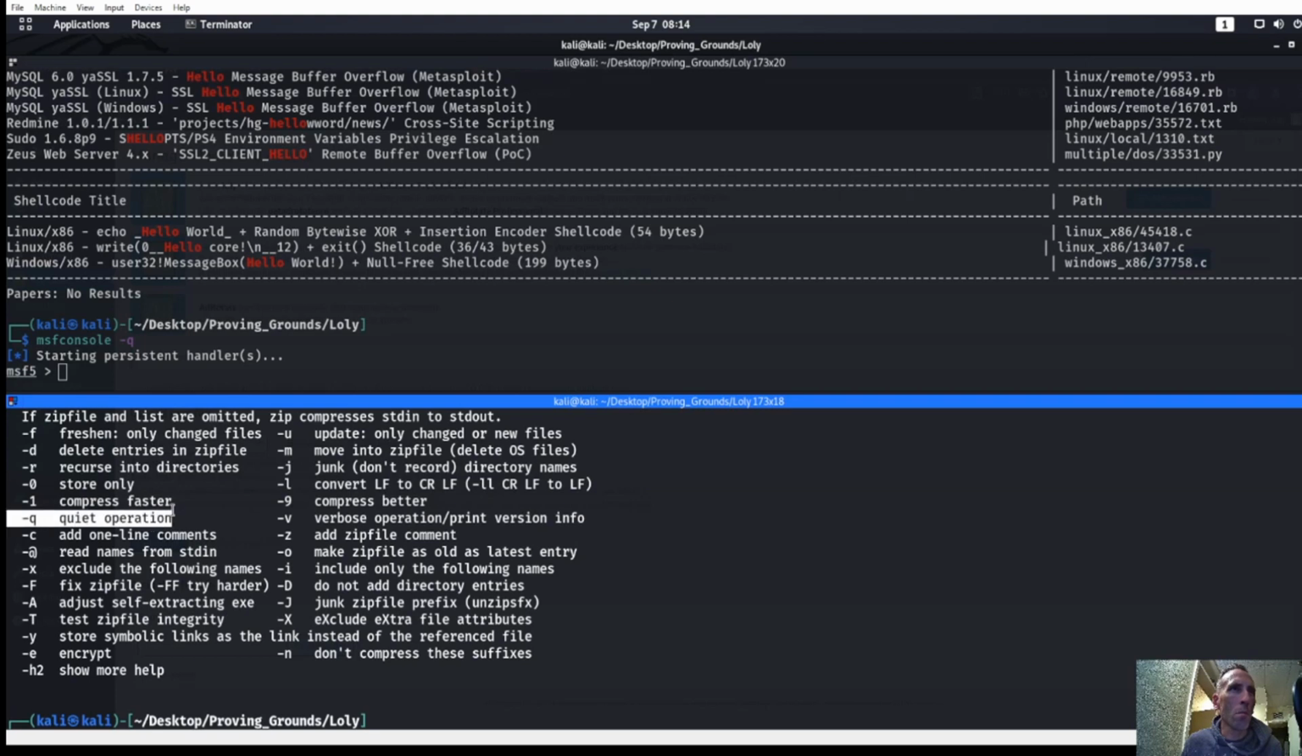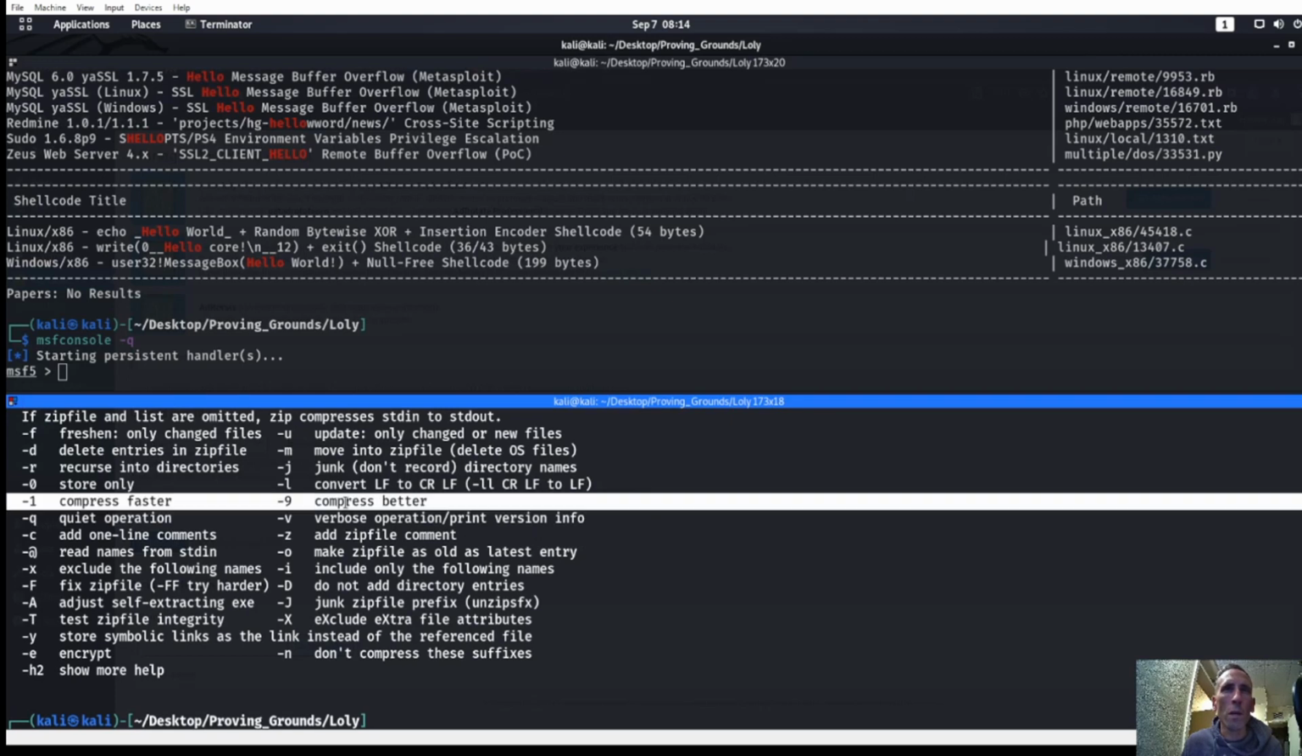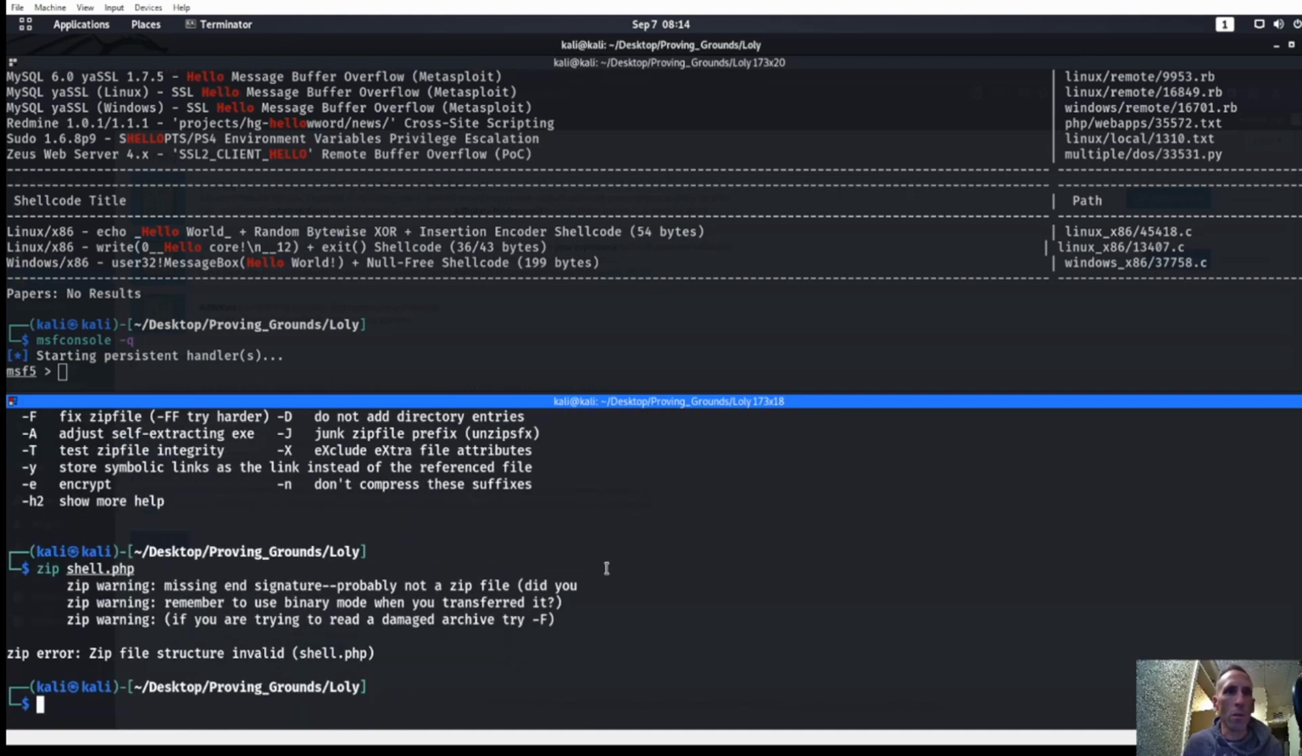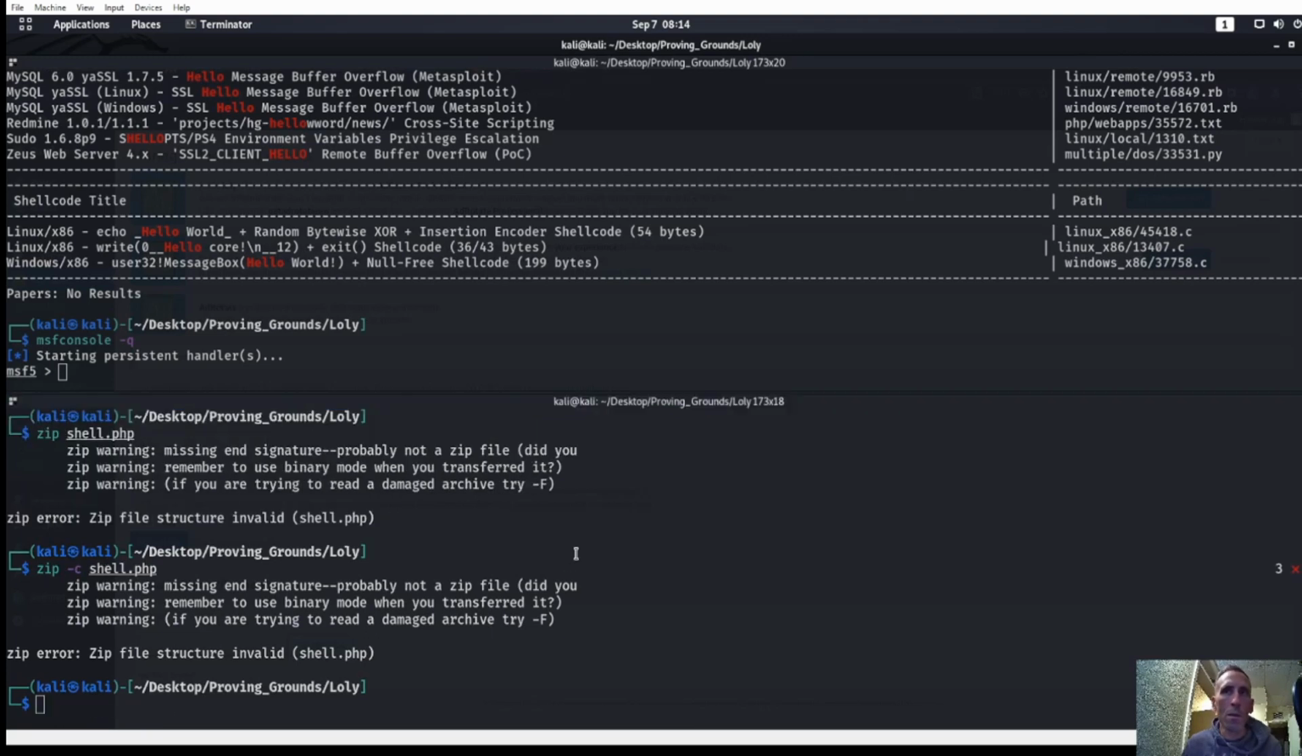It's like a -9, compress better. Oh, we just need to compress it. But I don't know how the hell to compress it. Okay, let's see here.